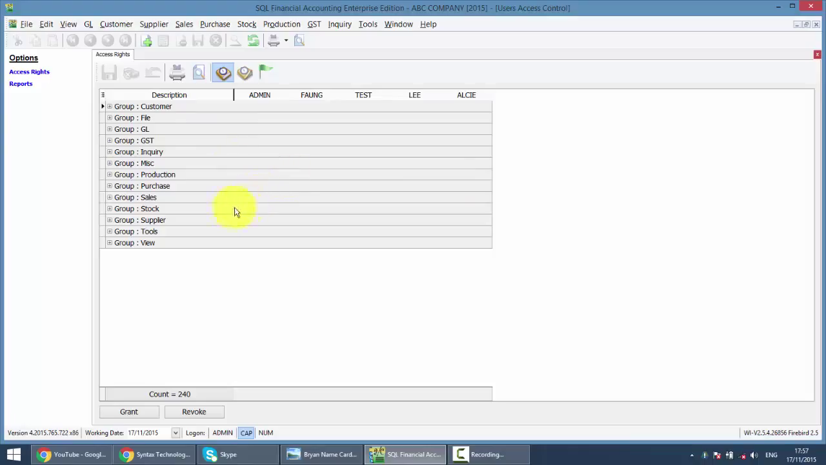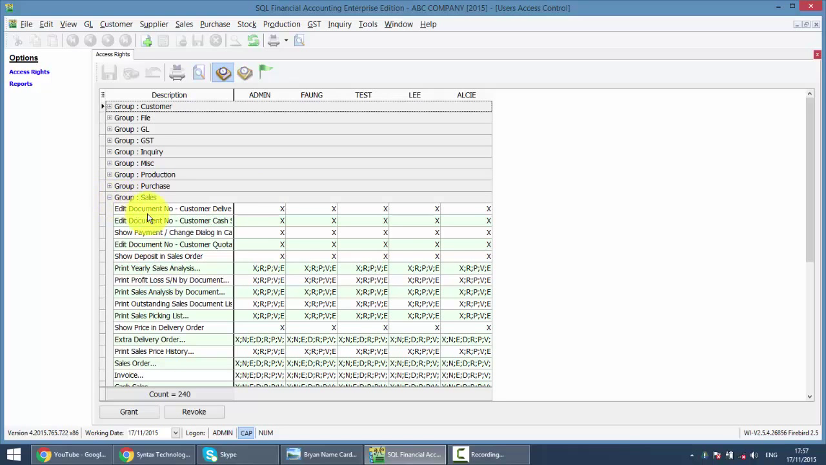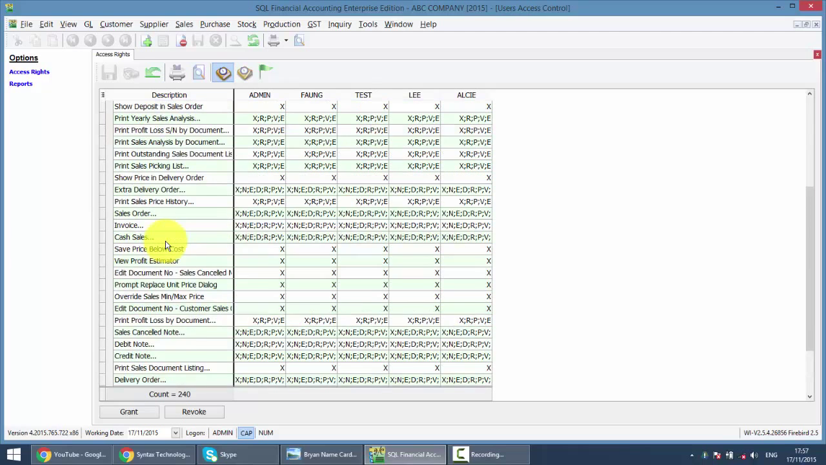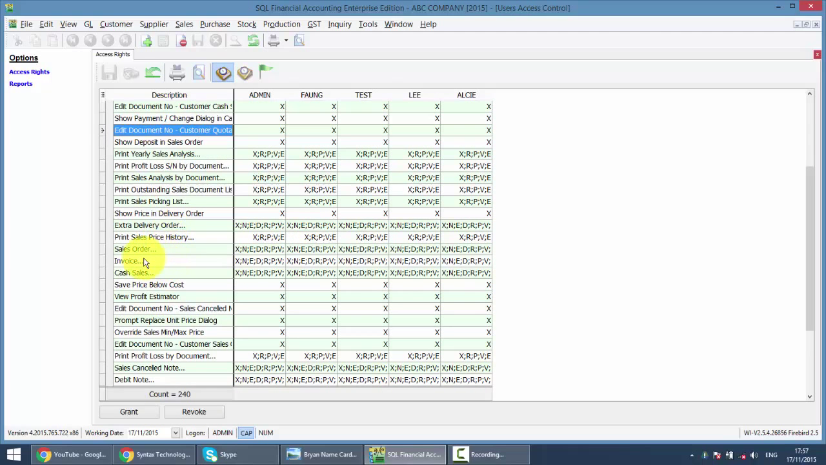For example, Sales. You click the plus sign over here. You can see all the transactions or all the functions available in SQL. A very simple one is called invoice. Alice is a newly joined staff, so you do not allow her to edit invoice or delete invoice. You just allow her to create a new invoice. Anything else, she needs to ask her superior to come over.